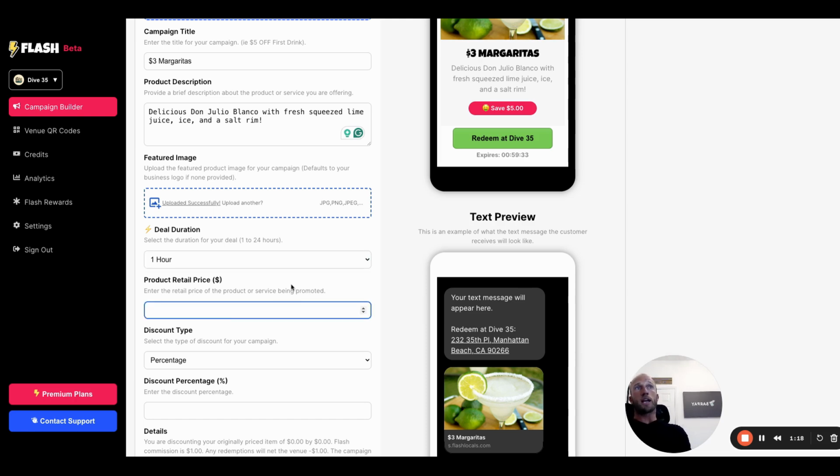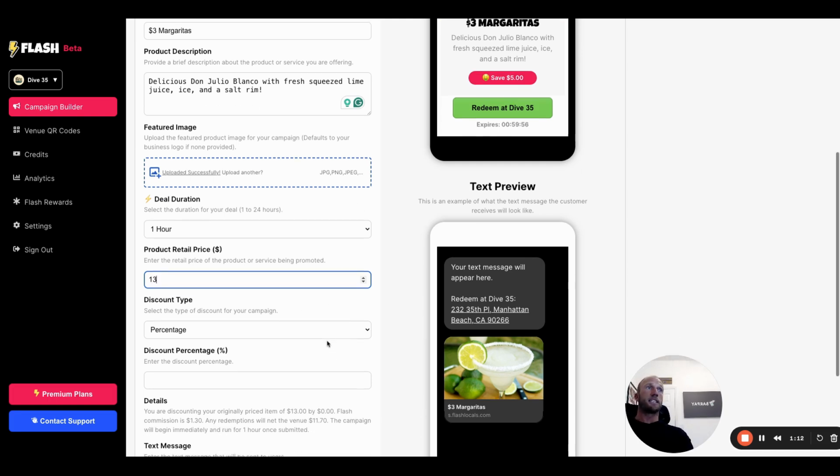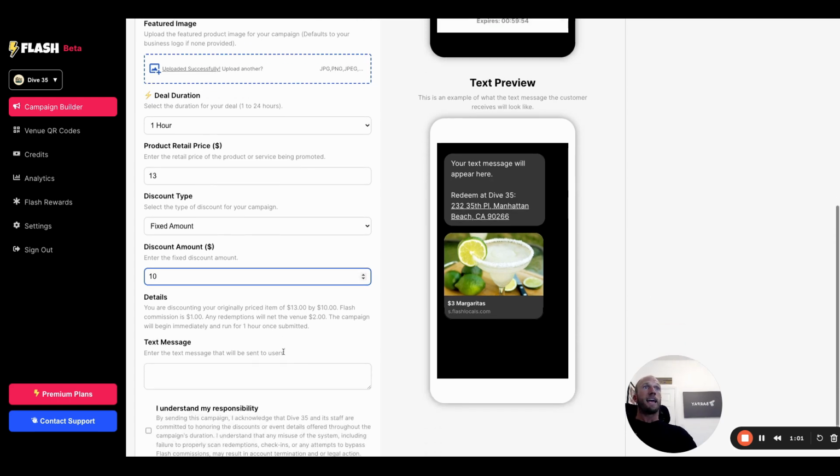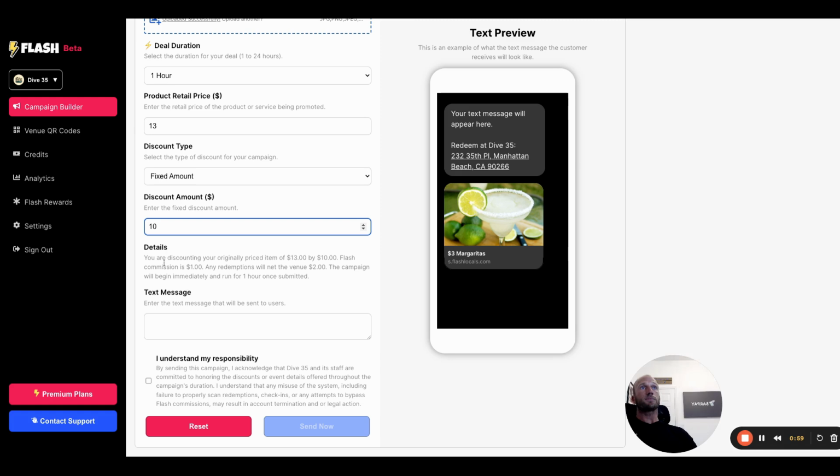You're going to say whatever the regular retail price is. So let's say my margarita is usually $13. You're going to say the discount type. So this would obviously be a fixed amount of $10, but if you wanted to, you could also do a percentage. So you could say 50% off margaritas. And then the details. So I'm discounting an originally priced item of $13 by $10.